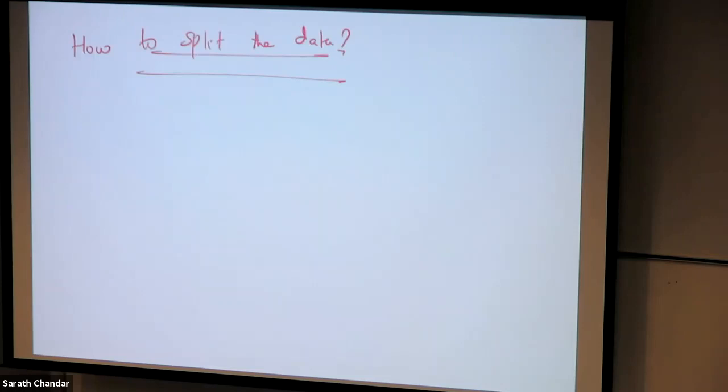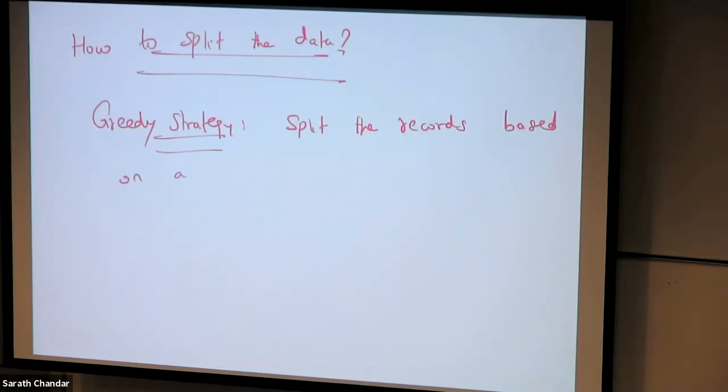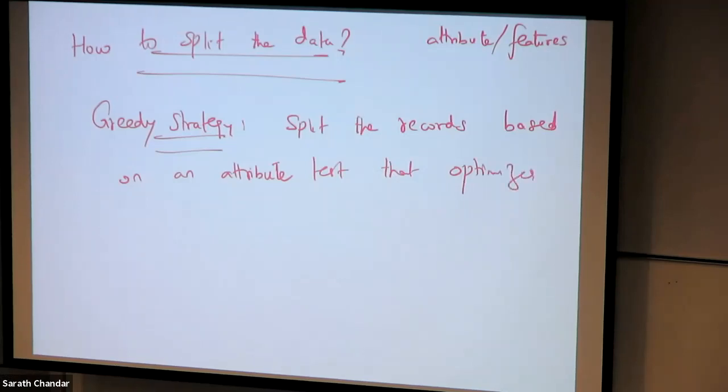Now, as I mentioned before, we're going to take a greedy strategy, which means that we are going to split the records based on some attribute. By the way, attributes and features are the same, so I use either of them. So, some attribute test that optimizes certain criteria.